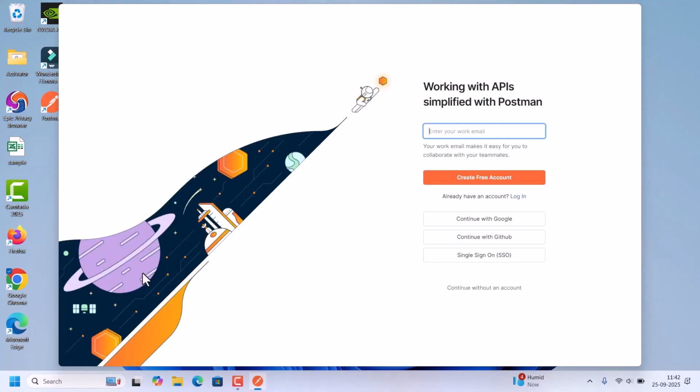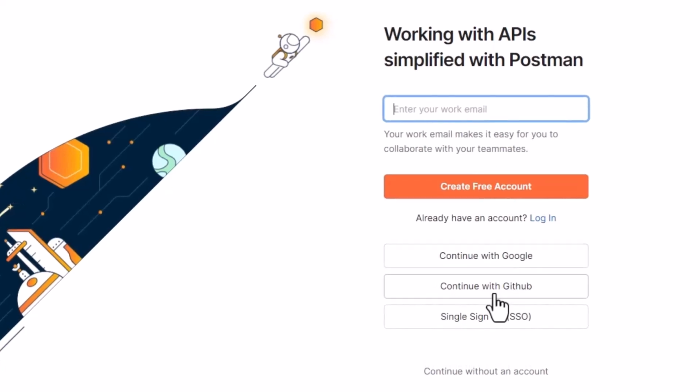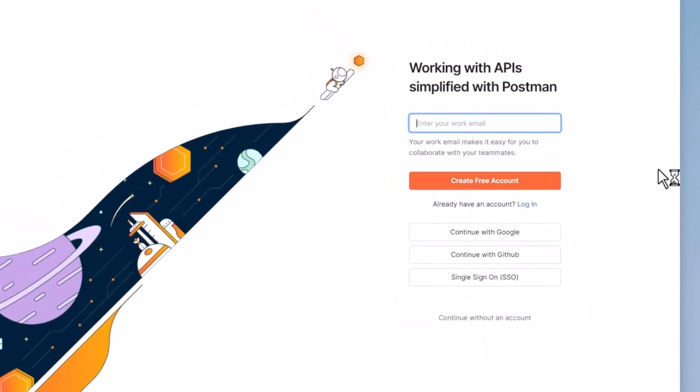So this is the Postman welcome page. You can sign in with your Google, GitHub or other accounts. If you don't have an account, you can create one account and log in.